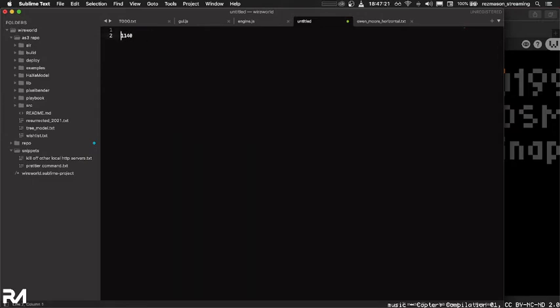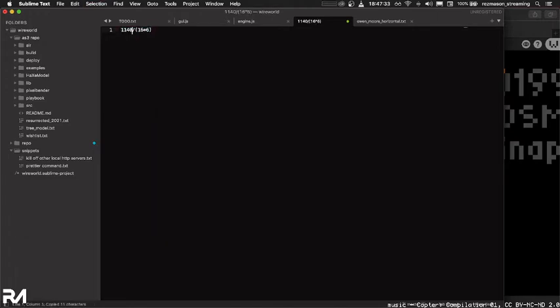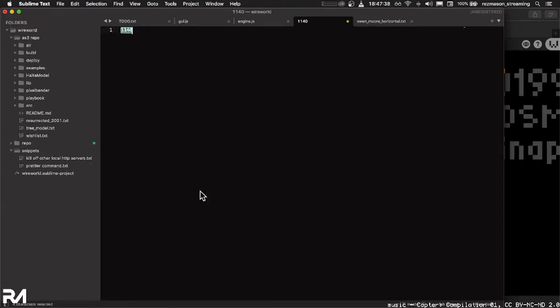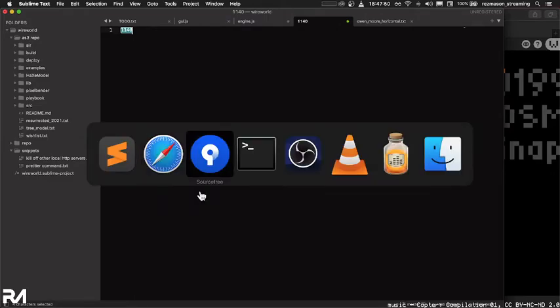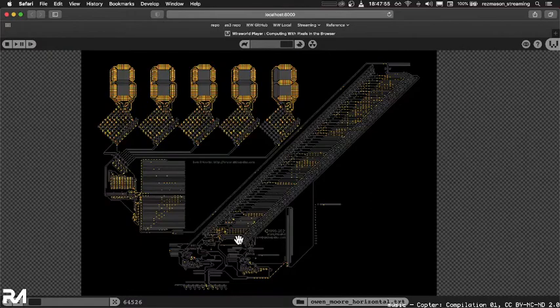1140. And if we divide that by 16 times 6, oh. So 1140 is not divisible by our current cycle of 16 times 6, which is 96. So that's kind of too long a loop by my current standards.